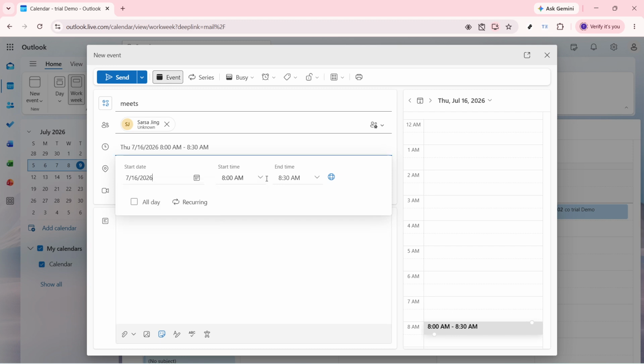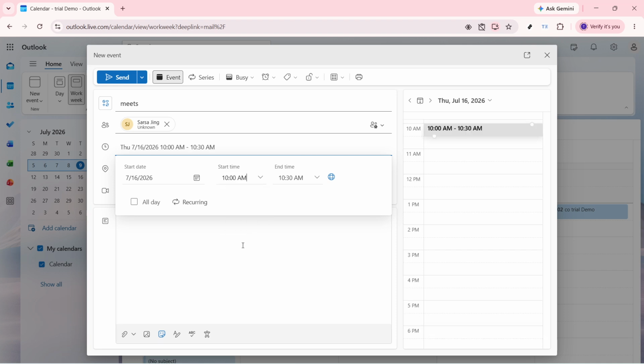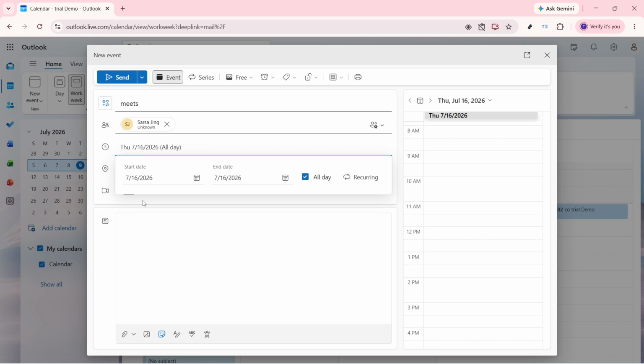You may also notice the all-day option. Click on all day if needed. In many cases, this setting is just something you'll want to review so the meeting is configured correctly. For most standard meetings, you'll want to make sure the event reflects the actual scheduled time rather than an all-day block, so just confirm that this setting matches your intention.